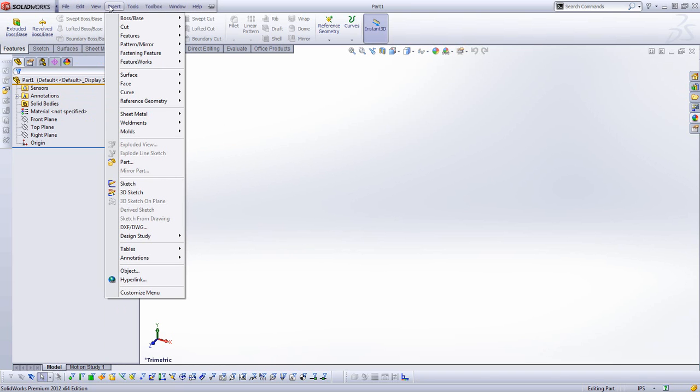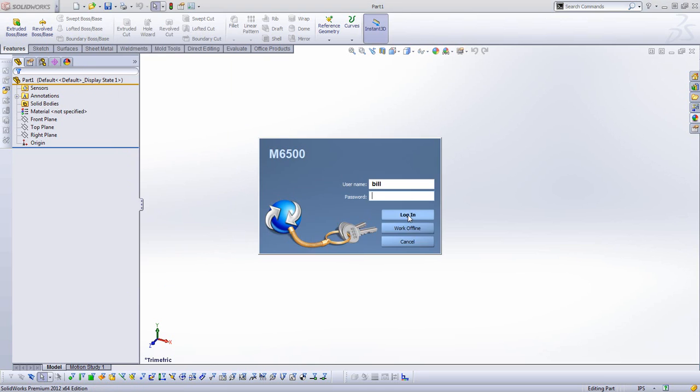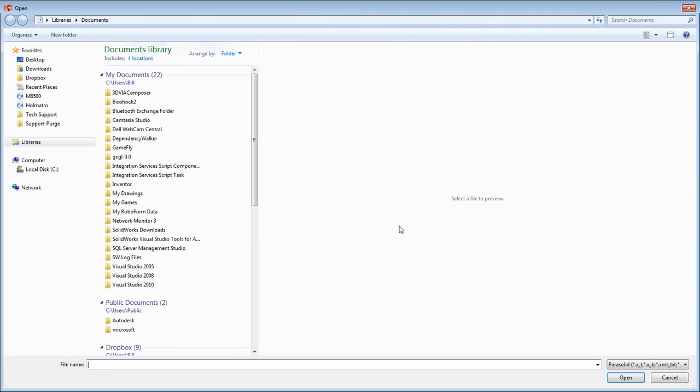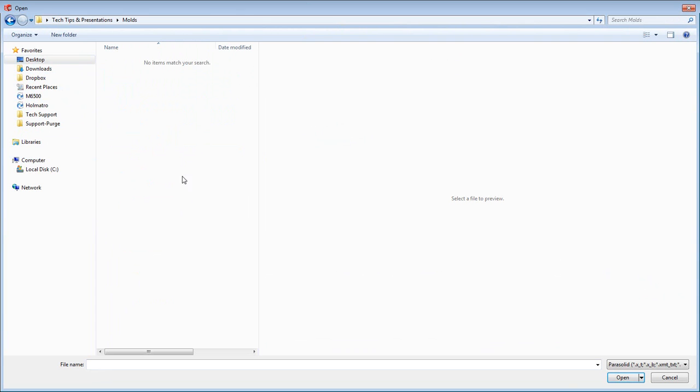So in this instance, the part that I'm going to be working with is also an imported part. And I can always go to File, Open up the native part, but you can also go to Insert, Features, and then select Imported. Let me go back to my desktop. So the first thing I'm going to do is bring in this IGES file.